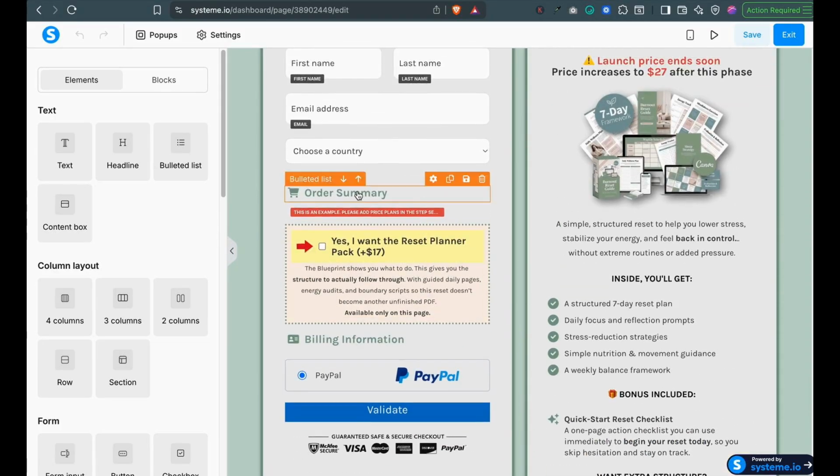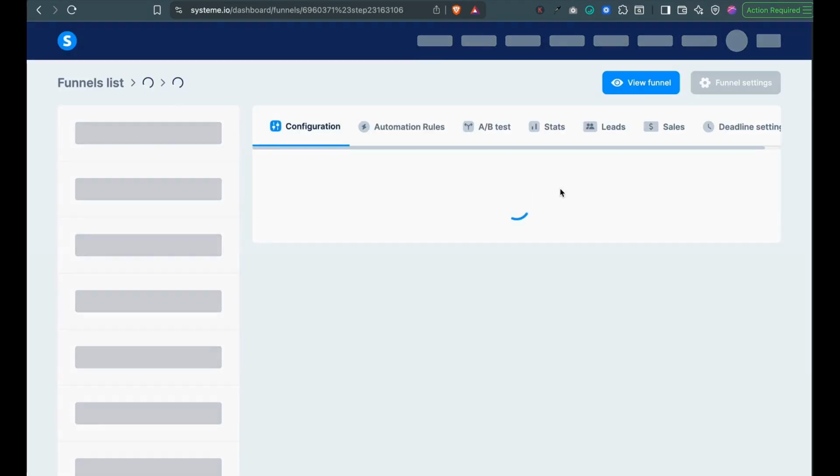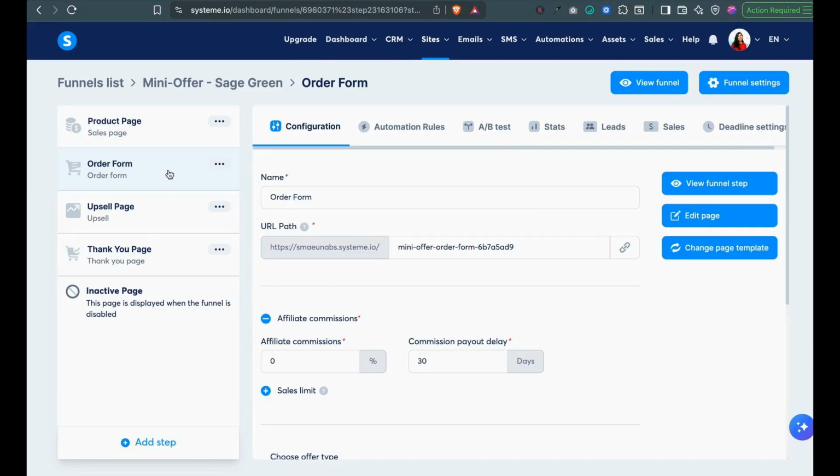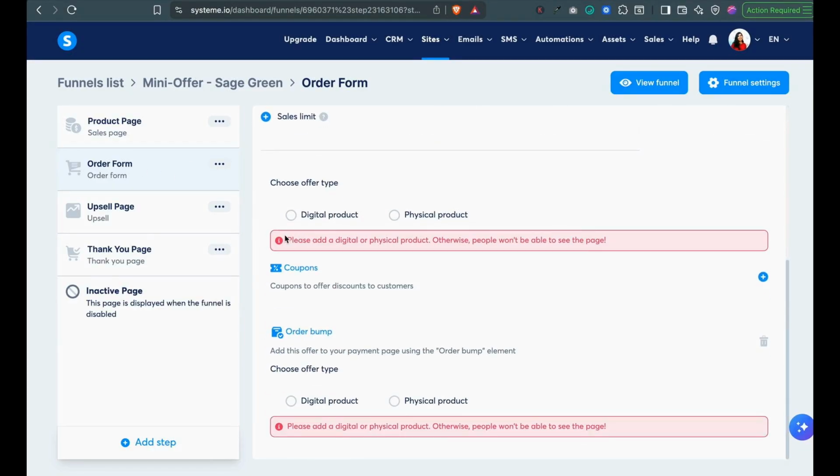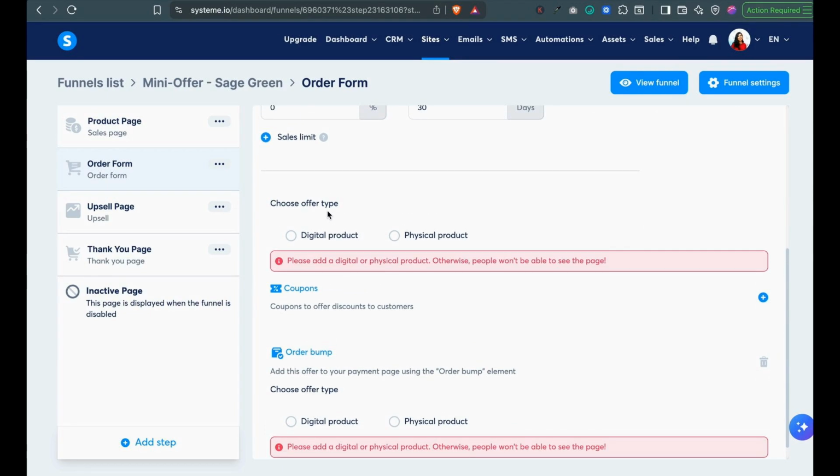So if you can see something like this is an example. Please add price plans. In this step, you have to go back, go to exit, and then go to order form. And you can see here the red parts right here. So the first one, the first offer type that we're gonna add is the specific mini offer that they can purchase once they go in the order page.